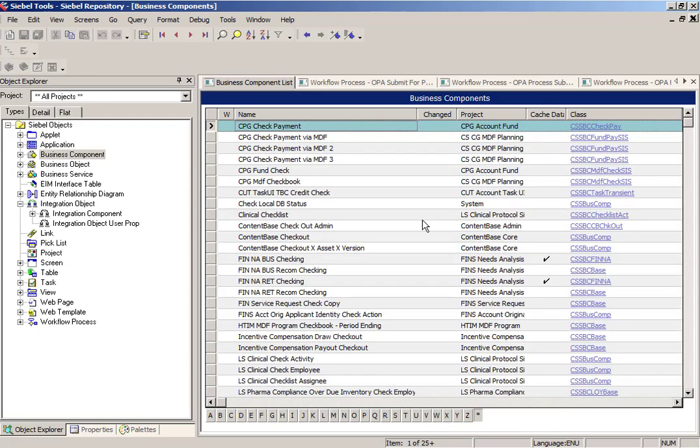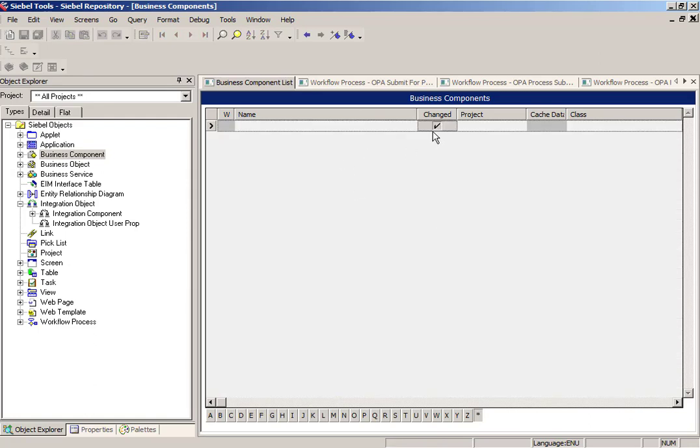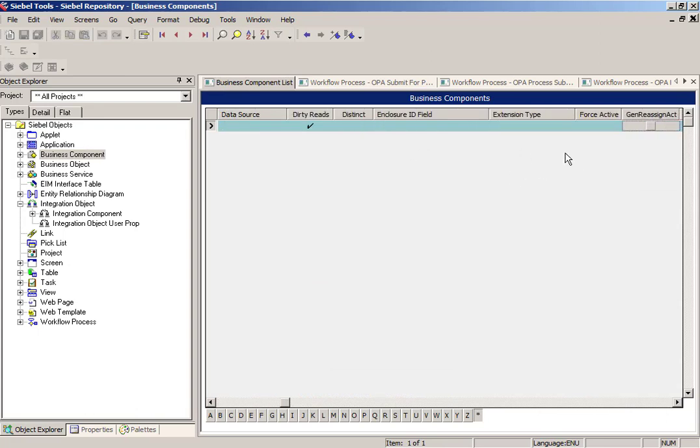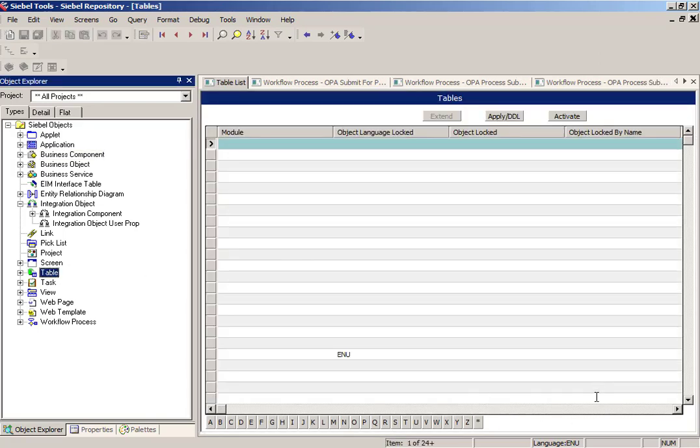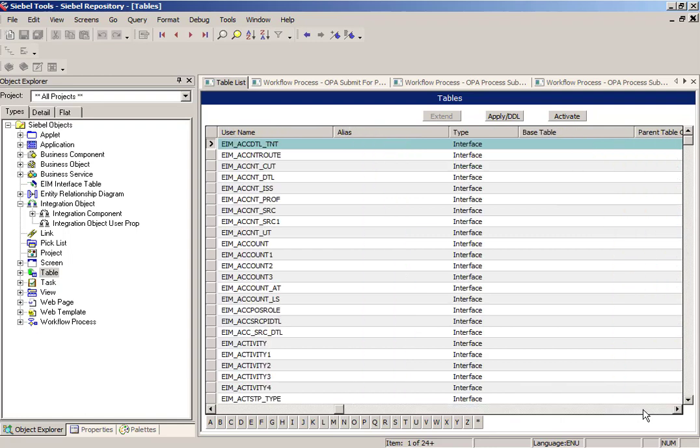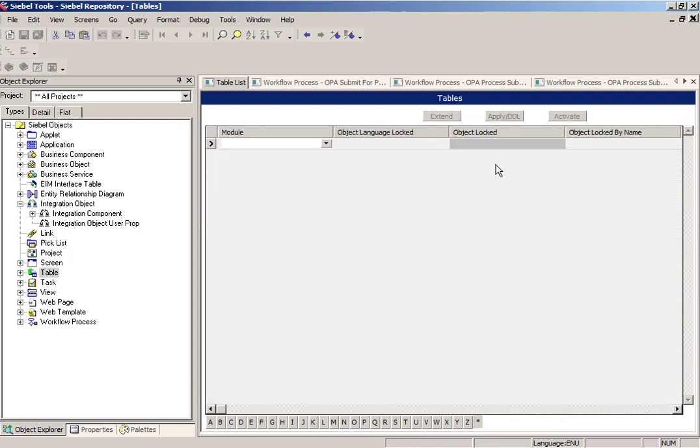So let's try and prove my point right now. See if we can find it. There we go. We're struggling for that. There's the business component. Here's the table. And let's go and query for the table. And the table is not present.